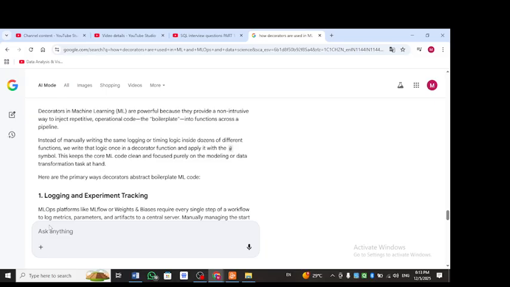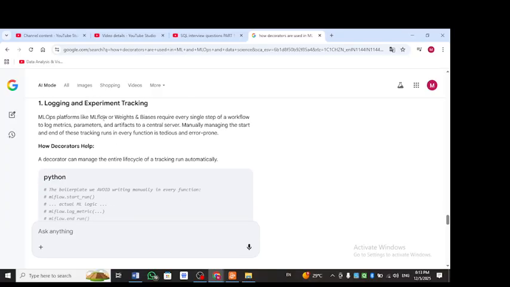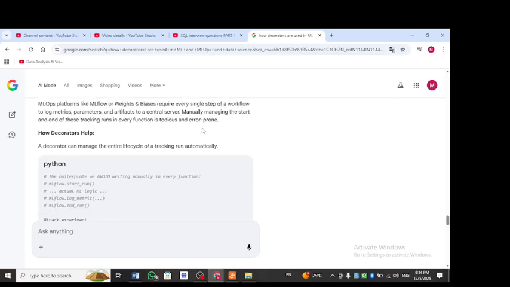Logging and experiment tracking. Now, machine learning operations, MLOps platforms like MLflow and Weights and Biases, require every single step of the workflow to log metrics, parameters and artifacts to a central server. Manually managing the start and end of these tracking runs in every function is tedious and error prone.